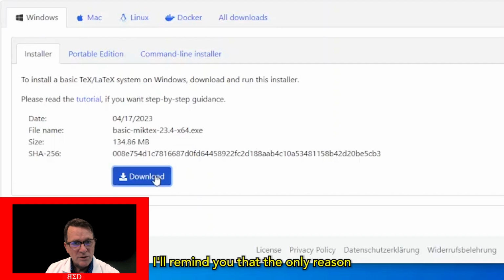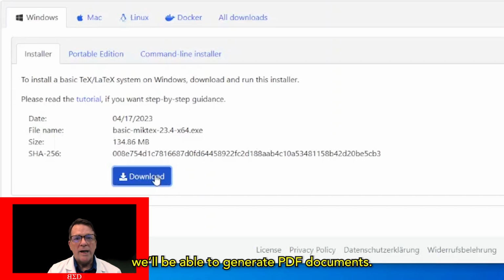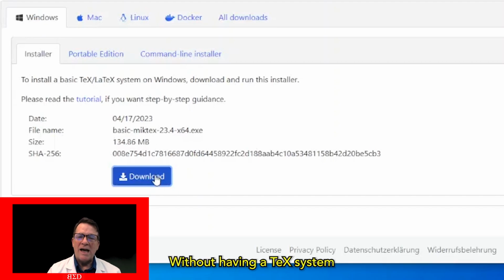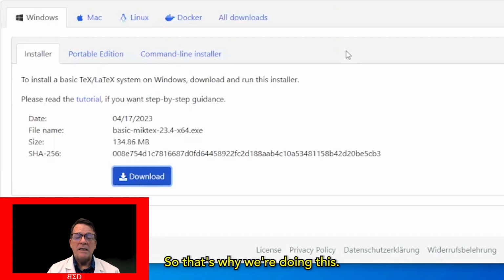I'll remind you that the only reason that we're going through the trouble of downloading TeX is so that in our R Markdown documents, we'll be able to generate PDF documents. Without having a TeX system on your computer, you won't be able to generate PDF files from your R Markdown. So that's why we're doing this. There's other reasons that you might want to use TeX, but that's completely up to you.